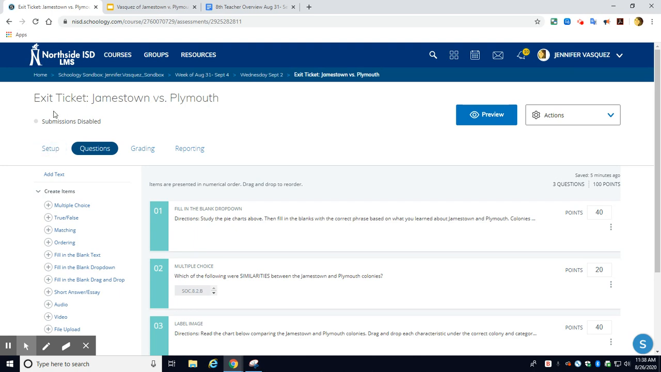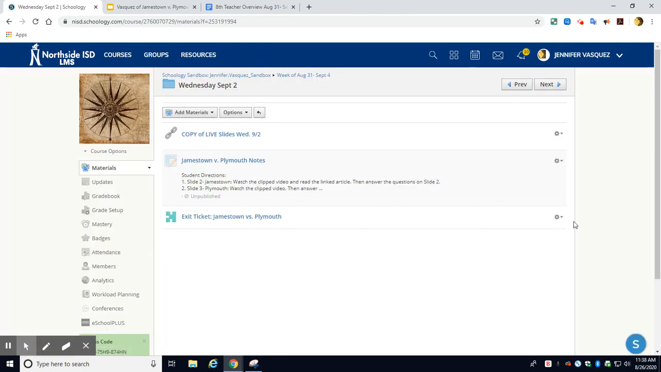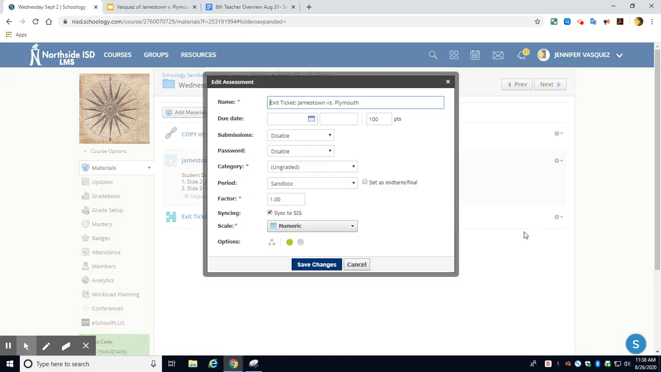So what we're going to do is go back to my Wednesday folder right here, and then I'm going to click on the gear next to the exit ticket, and I am going to edit it. Now this screen's going to come up. You're going to notice right here it says submissions disabled. That means kids can't submit or answer those questions yet.